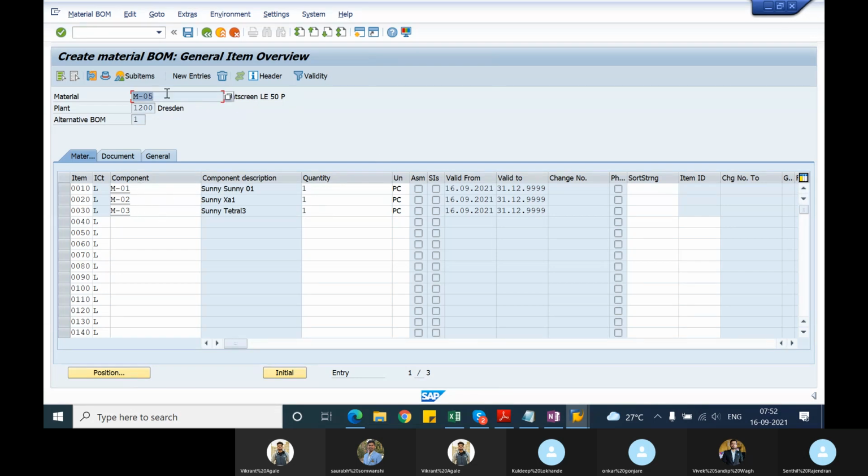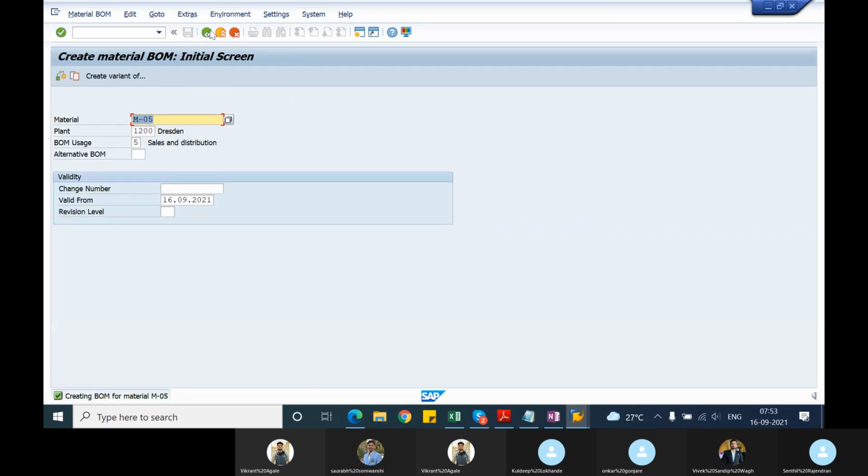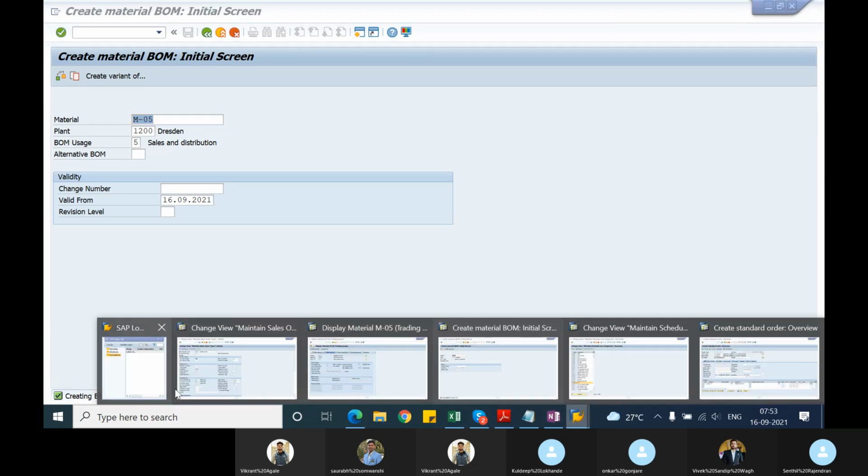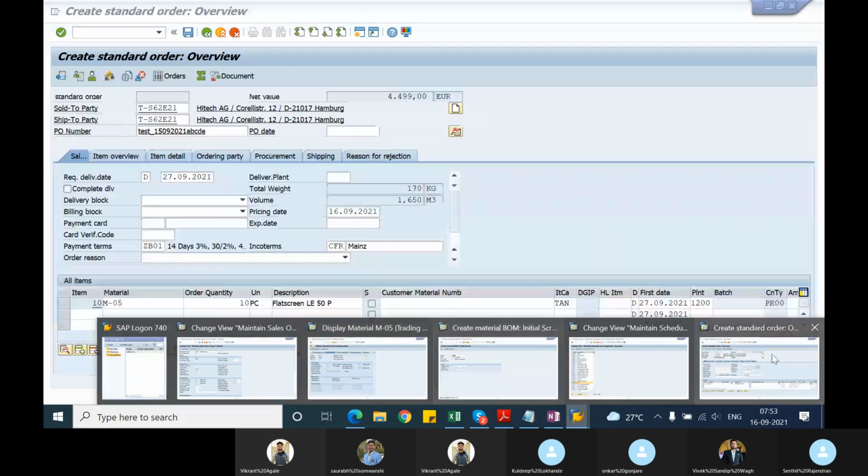Now if I give an order for M05 for one quantity, all of these will come with one quantity each, because that is how you are configuring it: one desktop will comprise one monitor, one CPU, one UPS, one keyboard. If you are selling two monitors with one desktop, you need to configure your bill of material with two. That is up to your discretion. Now I am saving this bill of material. Now let us create an order for M05, which is the BOM we created.